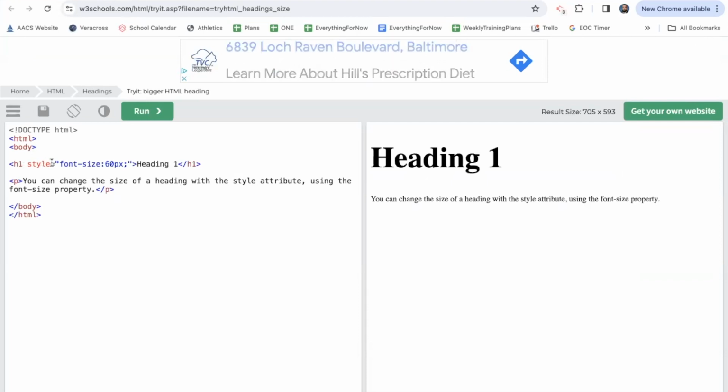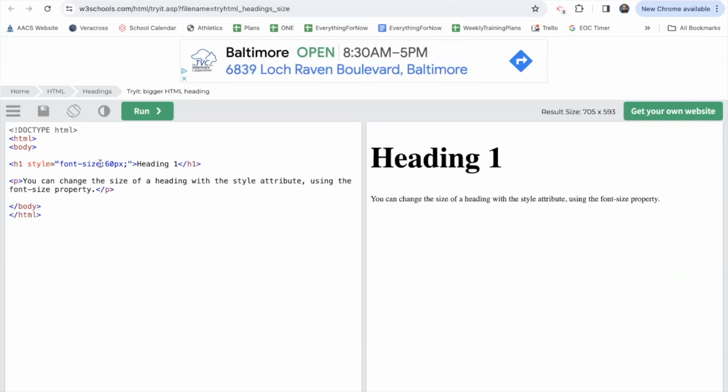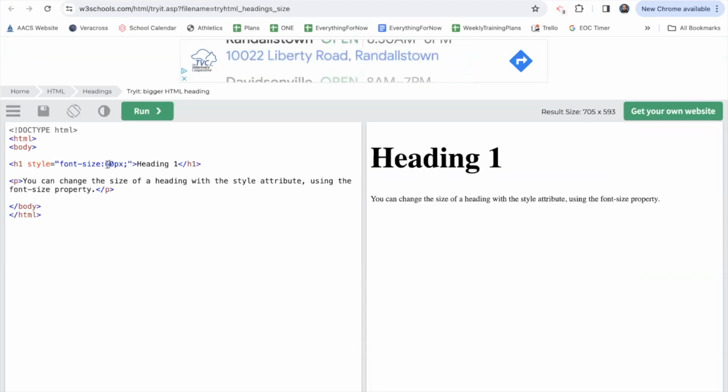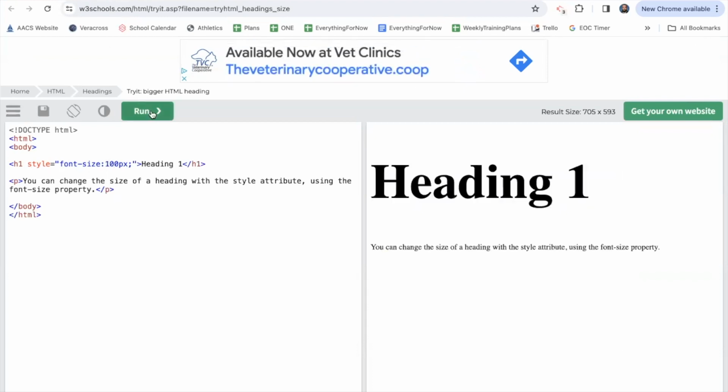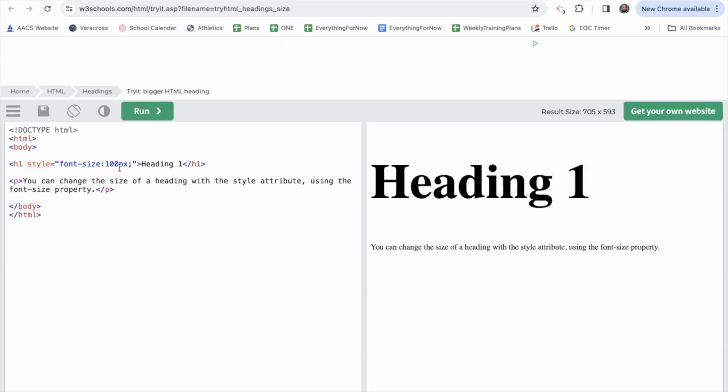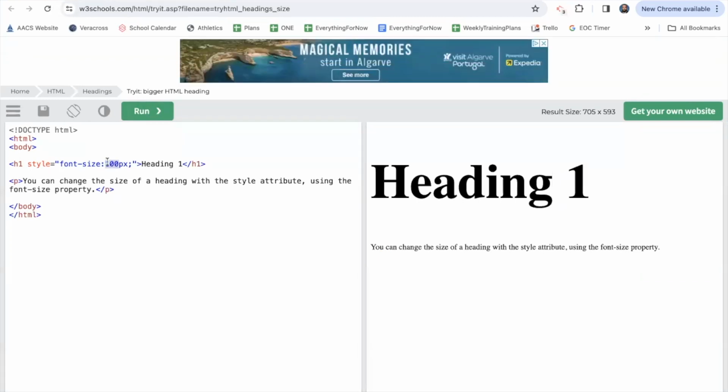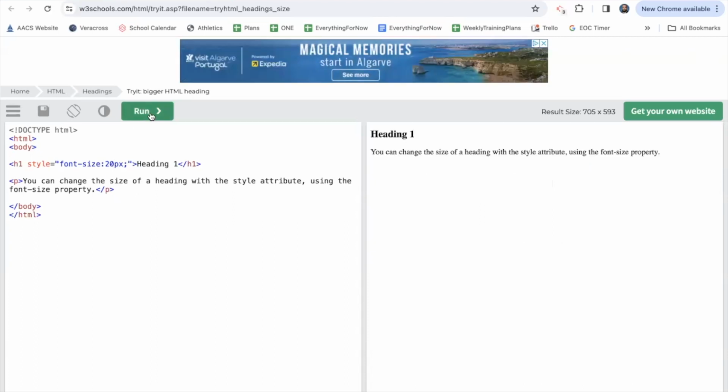H1 attribute and then this font size property. So maybe I say font size, let's make it 100 pixels. See what that looks like. Huge, right? Let's say 20, right? So that allows you to change the font size. But H1 should be the biggest.